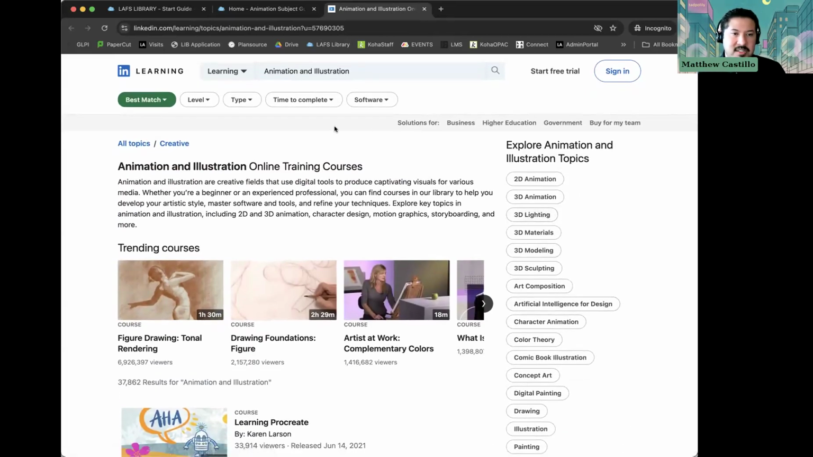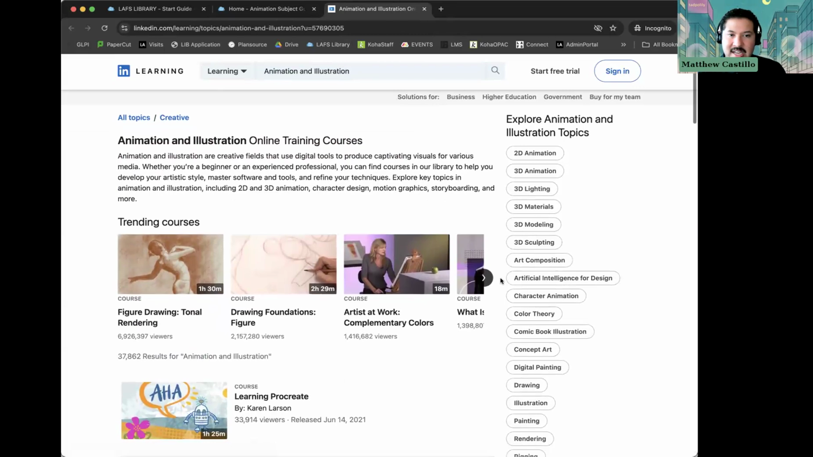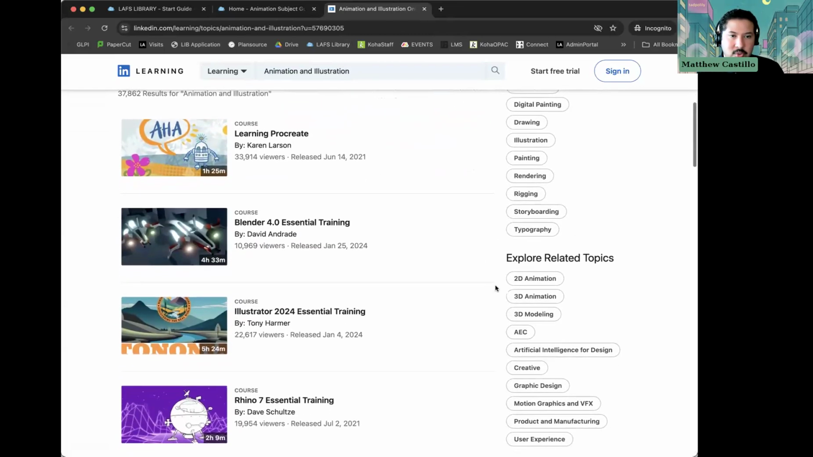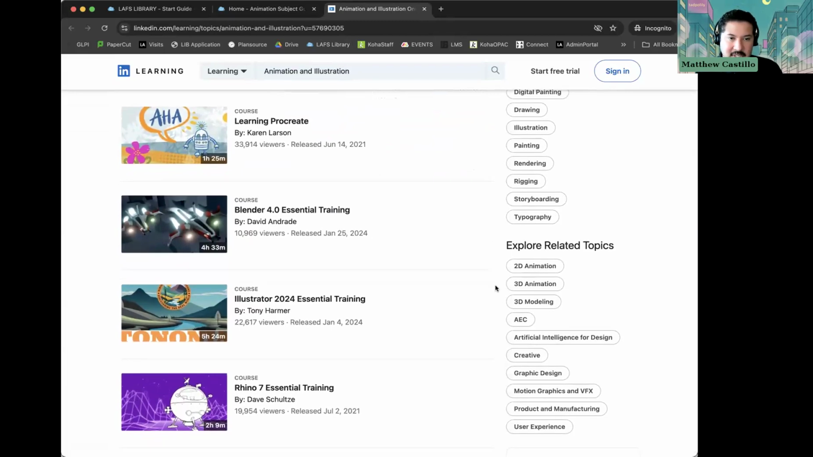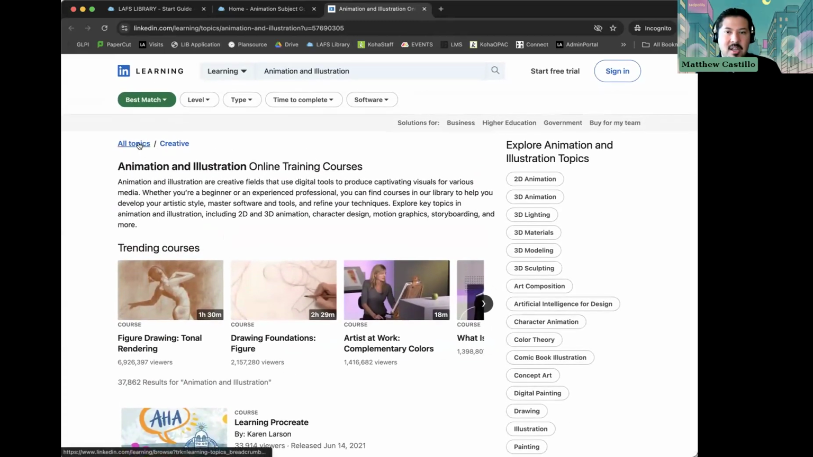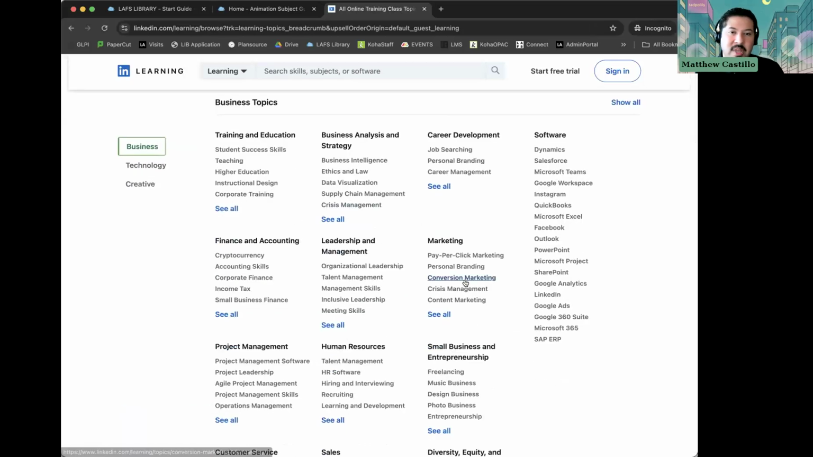If you look over on the right, you can see these related topics. They have video courses on art composition, concept art, drawing, digital painting, typography, so many things. And again, it's not limited to animation and illustration. This is just because we accessed it from the animation guide. But if we click on all topics there, there's so many things.